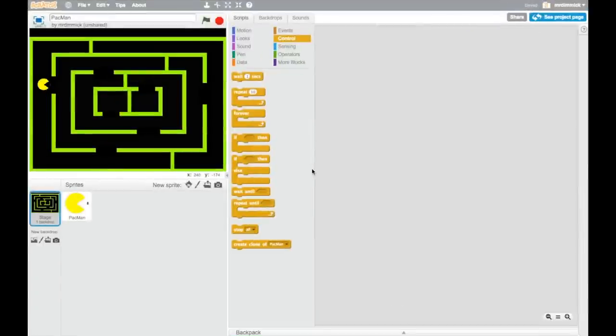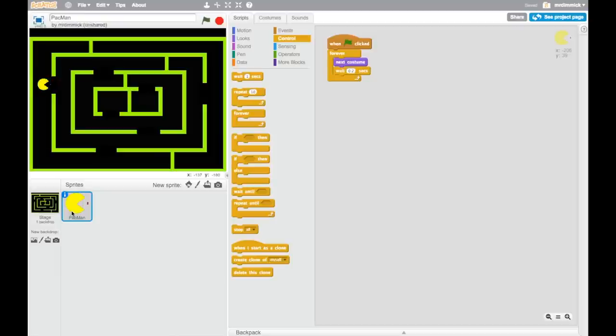So to do that, we're going to click on the Pac-Man sprite and we see the script that we made earlier, which is what makes his mouth open and shut. And if we press the green flag button, we will activate that script. And you can see there goes his mouth. Now we want him to move when we press that green button as well.